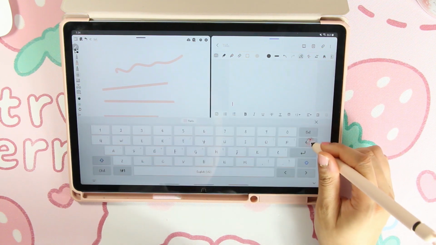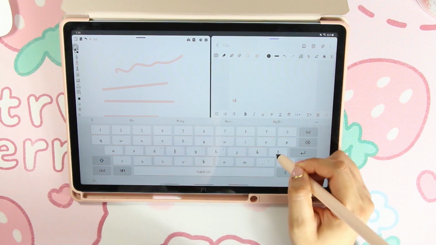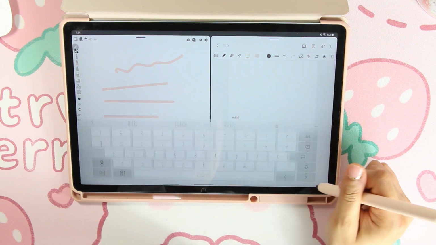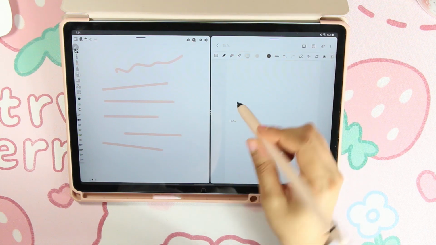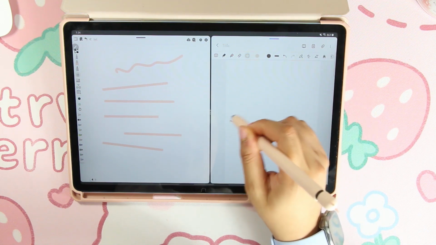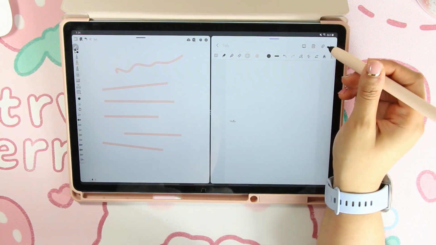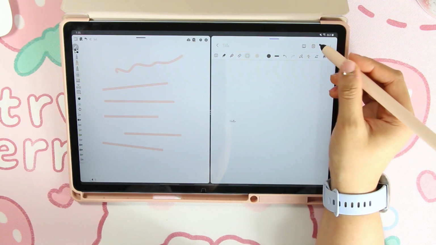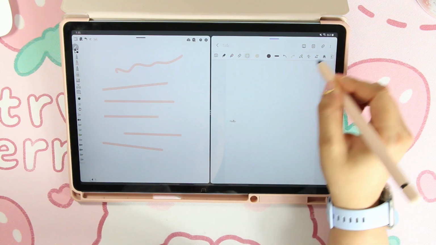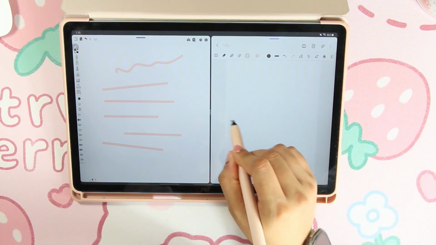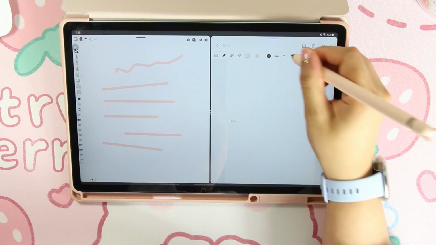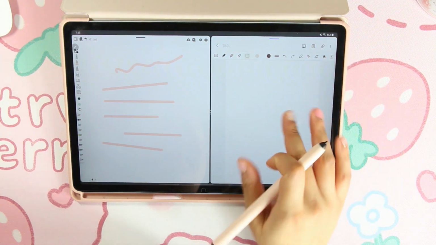Also, tell me if I'm doing something wrong, you guys. If I type hello here, right? And then I go to my selection tool, how come I can't move this hello situation? Can someone riddle me that? Is there a way to move text in Samsung Notes? If you know how, just let me know. I'm just really curious how you do that.